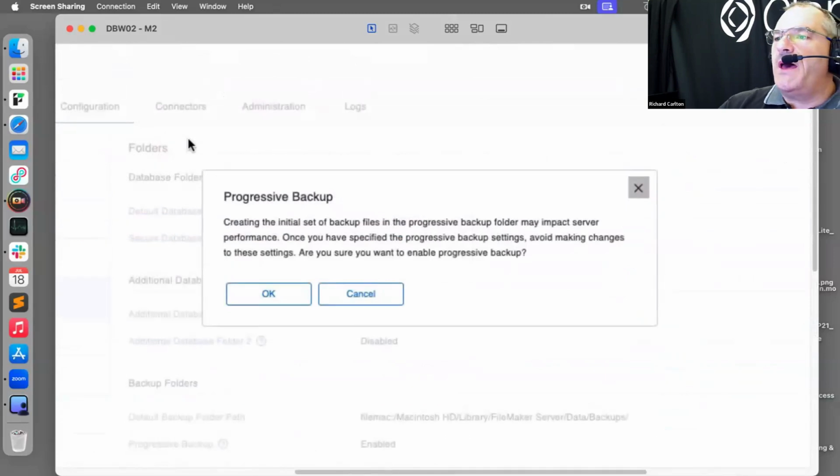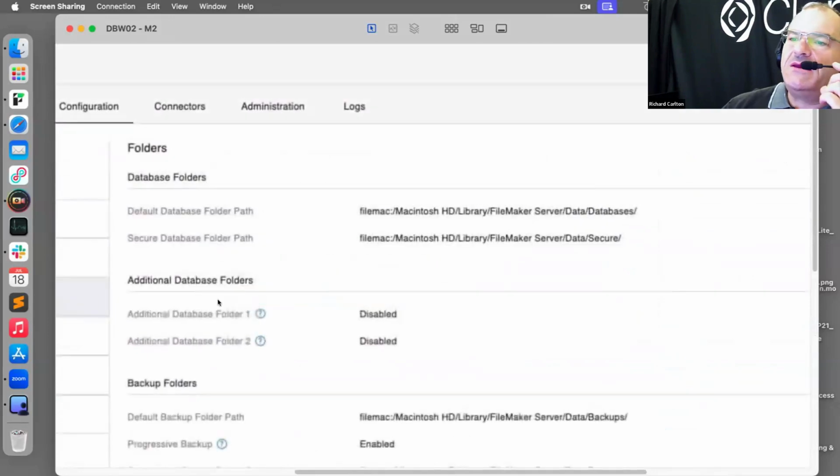Creating the initial set of backups may impact server performance. So what it's doing, it's creating a full, complete copy of your database right now. And then going forward, it's only going to be saving the changes, but it has to start with a complete set, right? Does that make sense, everyone? So I'm going to hit OK.